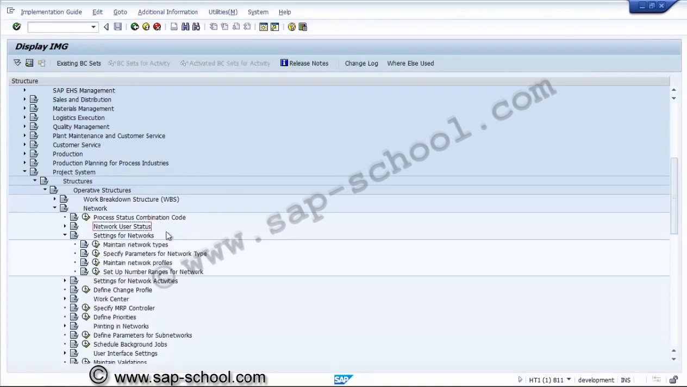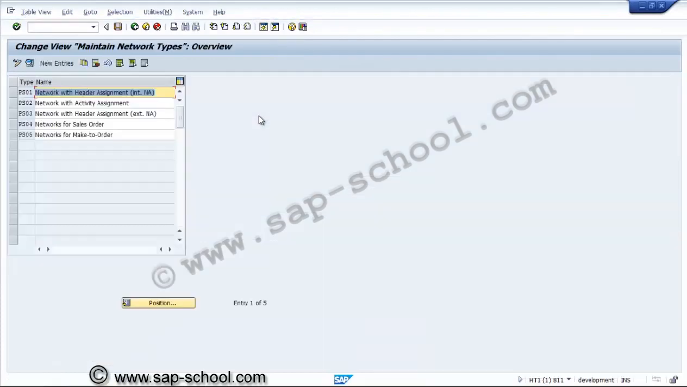Now we'll go to the next settings for networks, and we'll see the network types. By standard, the system will provide us some default network types. If any special requirement is there other than the standard default network types, we can create our own network types also by copying them. So now we'll see what values have been maintained in the network types given by the SAP standard. We can see over here standard network types are available.